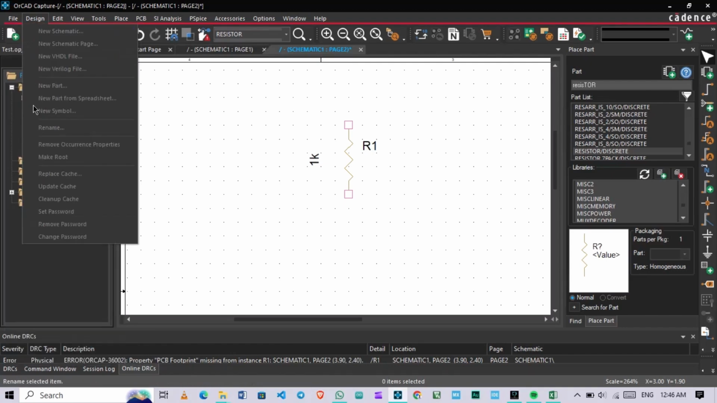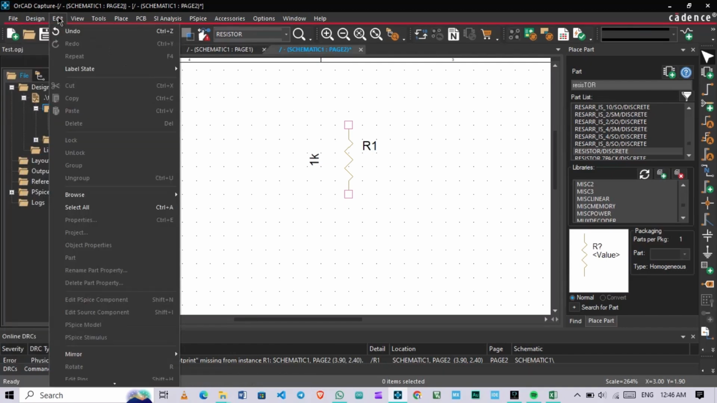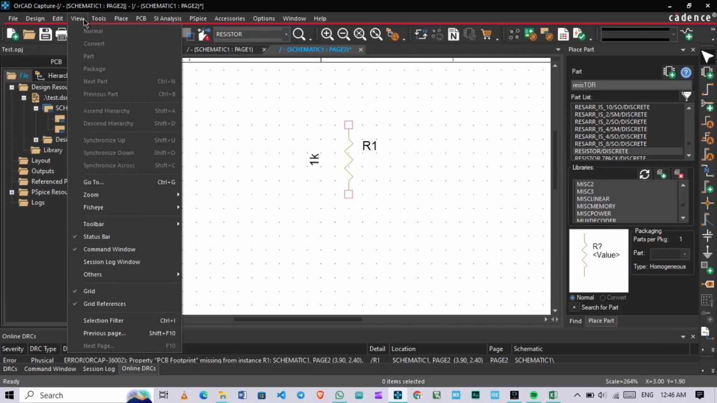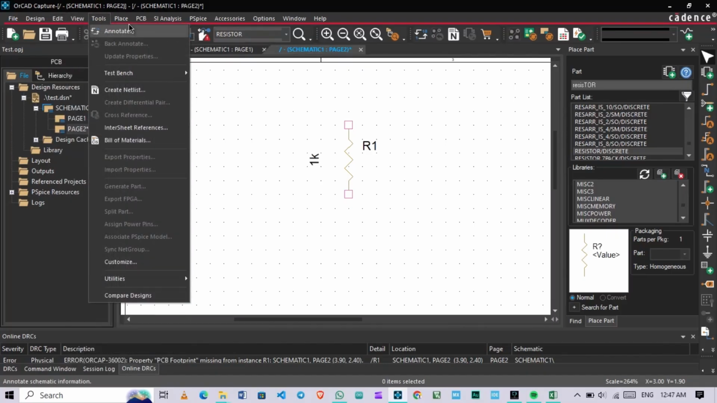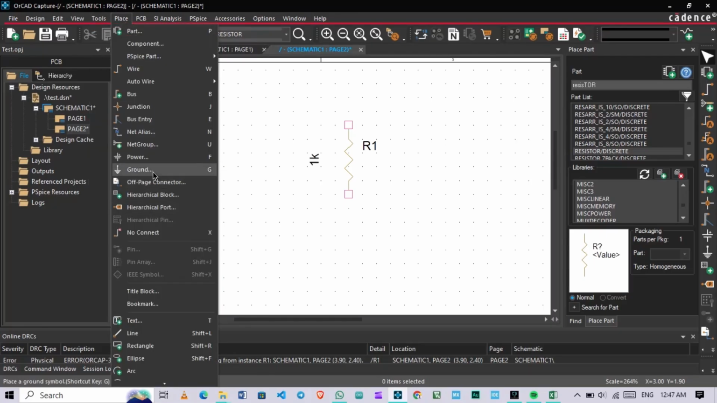So these are the file section that I have already explained to you. These are the designs. In this edit option, you can do Control C, Control Z, and Control Y, or the undo redo. This is the view option. This is the tool options. And there are some tools that you have to use while designing your components.